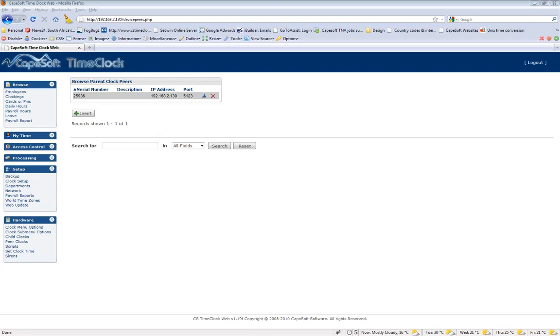Yeah, fingerprint replication between offline clocks: there are two types of replication. The replication between standalone clocks and replication between TNA. Clocks that have linked up with TNA, the fingerprints will automatically be updated to all the clocks linked to TNA. So that is already in place and that works.